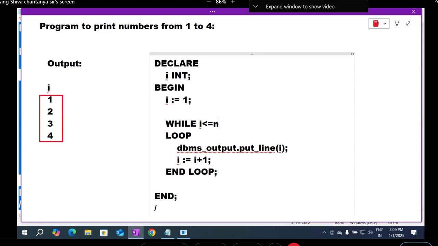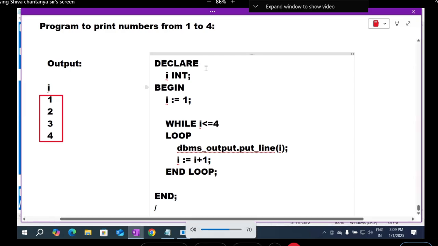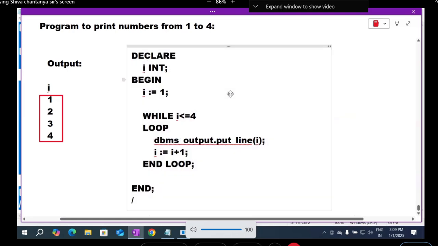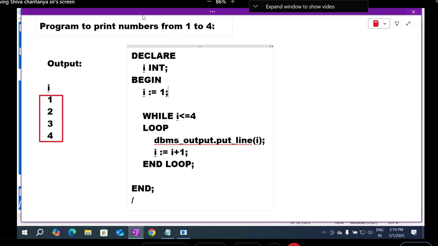So now, this is the code. See the execution process, what is happening? This code prints numbers from 1 to 4. I'm explaining the execution process now, understand. Same as Java, no change. Those who are new to programming, I'm explaining for them.